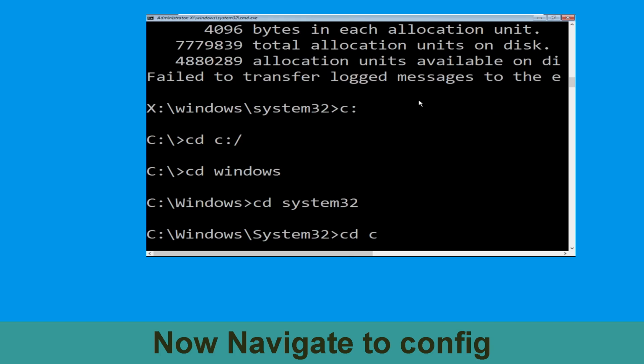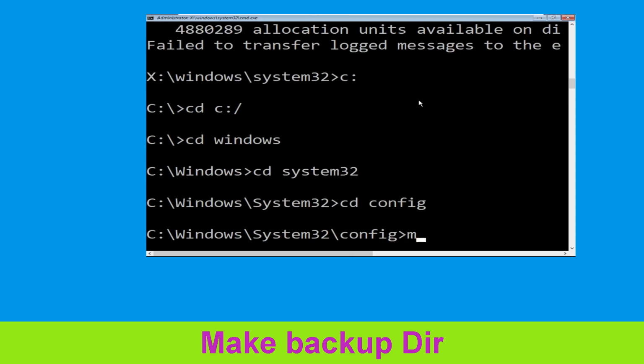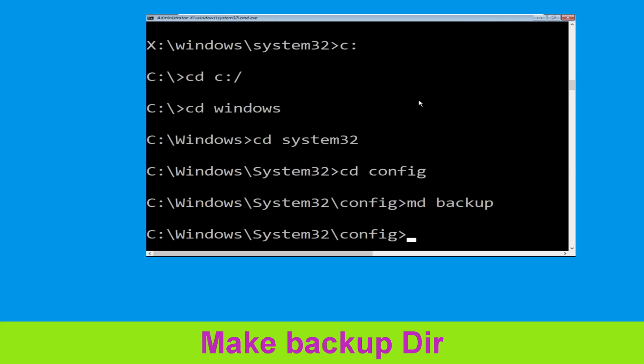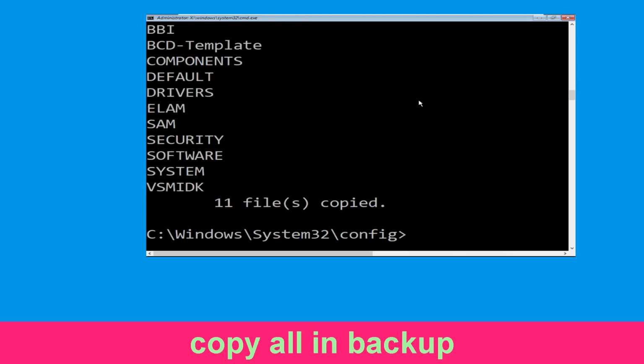Now execute this command. Type cd space config and simply hit enter. Now execute this command carefully. Type in md space backup and simply hit enter to execute it. Now execute this command. Type copy space * space backup and simply hit enter.